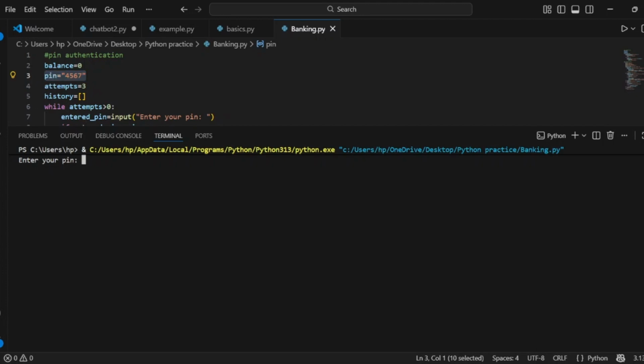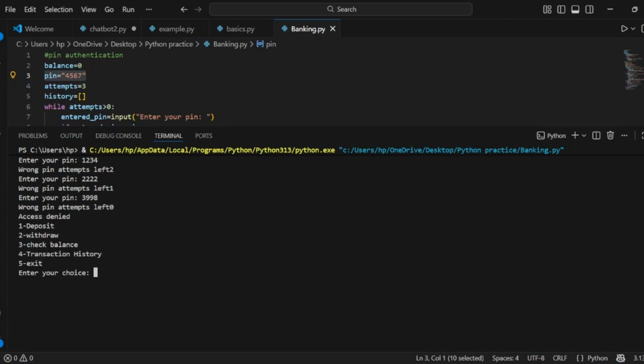So what happens if I write a wrong pin? Let's say 1234. Then I enter this. It tells me wrong pin. Attempts left, there are only 2 attempts. How about if I enter another wrong pin? What happens? It tells me wrong pin, 1 attempt left. So this attempt now is supposed to block me from entering the account. So it says wrong pin, attempts 0, access denied.